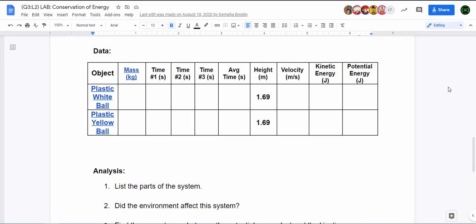This is our data table here. There should be a scale in the room to find the mass of these objects. If you're doing the virtual lab, you'll just look at the videos, located here at the beginning of these data tables. Just watch the video and get your data. If you're in class, I'm going to make you do this. We're going to drop it 3 times and get an average time.